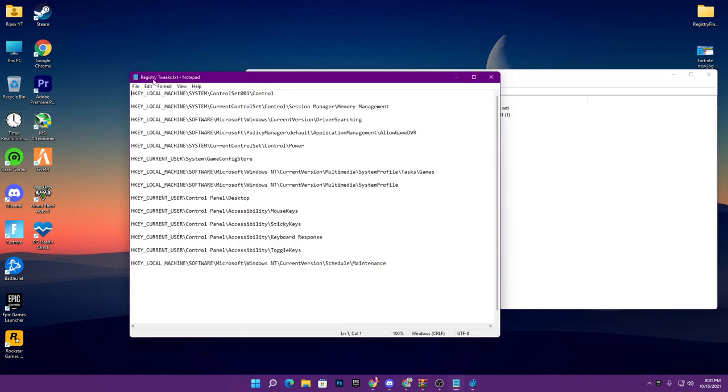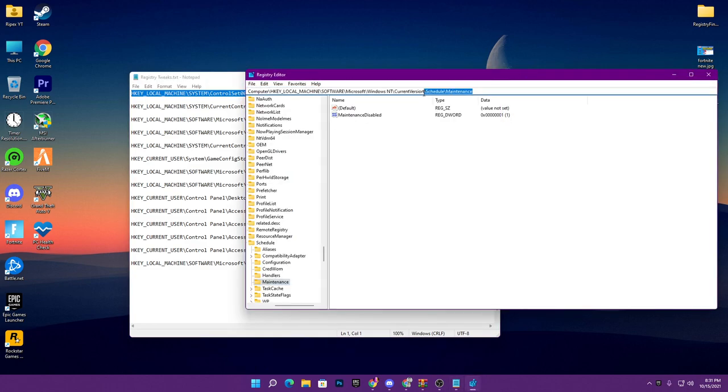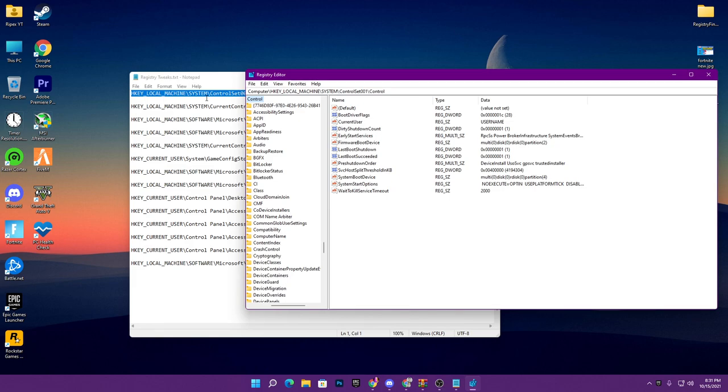Here is our notepad file, and here is our first command, which is the control set. This will help you fix and optimize your RAM for better performance if you have low RAM. This registry tweak will really help boost your PC performance. Simply copy this command from here, go to the address bar, paste it here and press enter. This will take you to this directory, and from here you can check this option, which is the SvcHostSplitThresholdInKB.